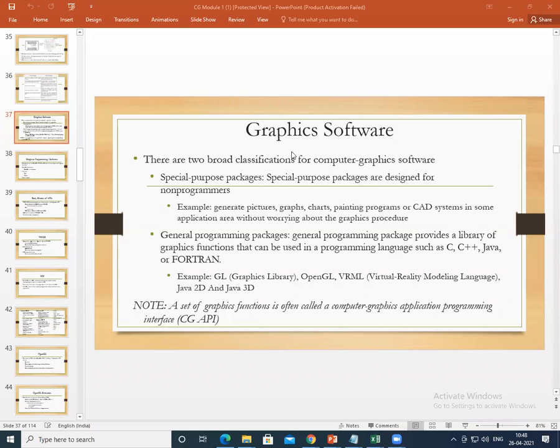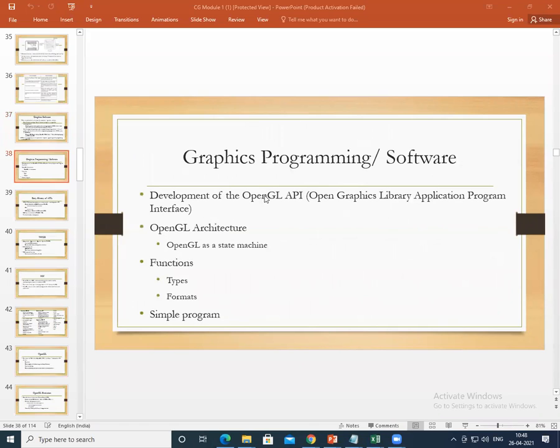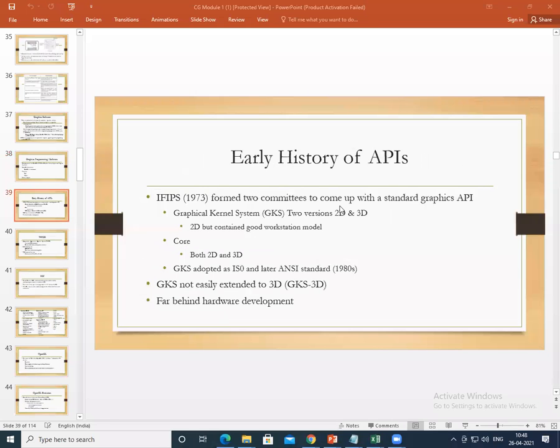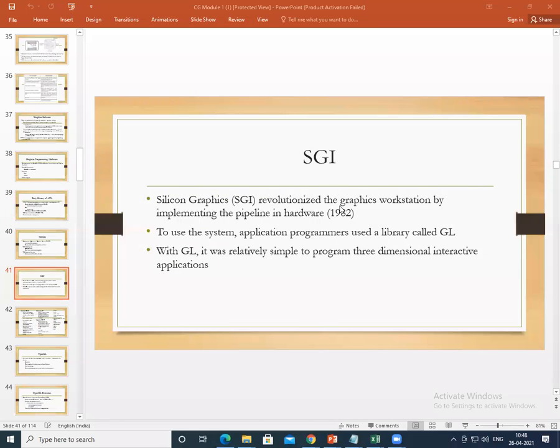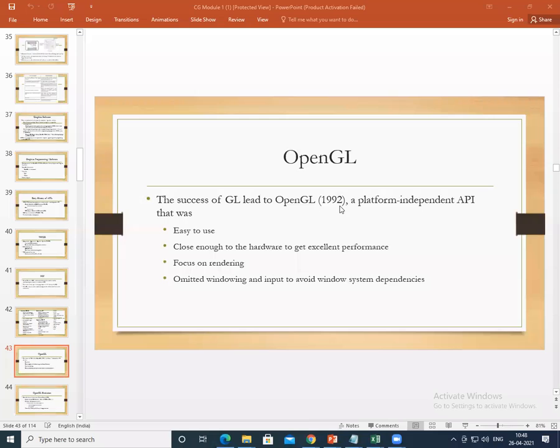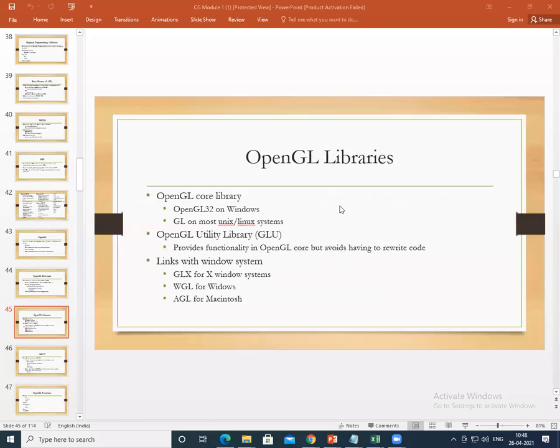So we started with what is graphics software. We discussed graphics software and graphics programming. Coming to OpenGL, we told you to go through the theoretical part, the historical overview and the evolution of OpenGL. Majorly we focus on the OpenGL libraries.